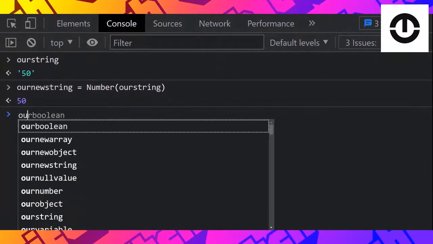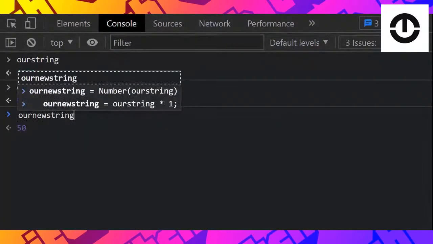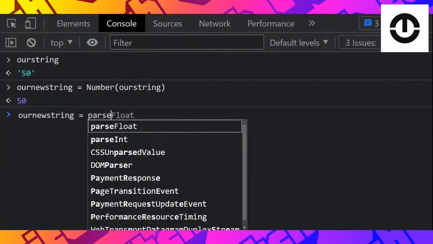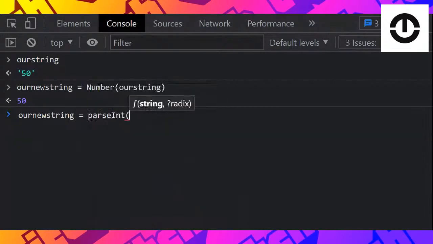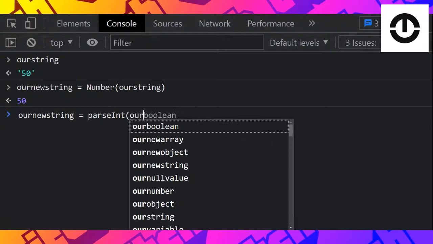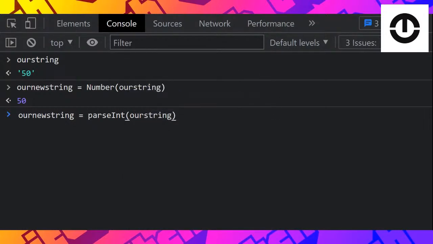I can also say our new string is equal to parseInt. And so you can see it here. When I was doing one for Number, this didn't come out. So for this function Number, although you can see the sign here, this question mark, I don't think it's compulsory. I think by default it does it for you to base 10 per se. So let's just do that together.